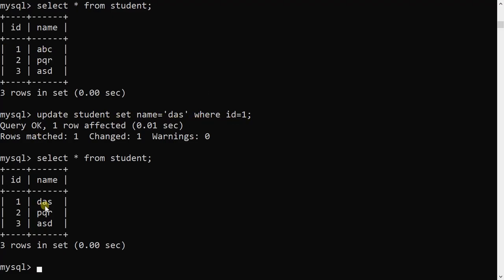So from ABC it is updated to DAS. So three permissions were granted: select, insert and update. Now I will execute the delete statement. Delete from student where ID is equal to 1.